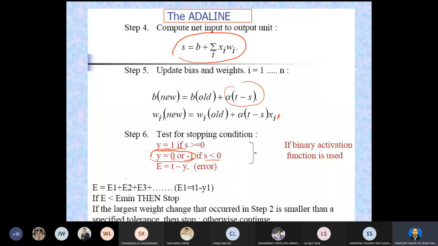And then you can see how to get the error. The E1, that means iteration 1 plus iteration 2. In every iteration you have to calculate the error. For example, after you go for iteration 1, you can get the T and Y, get E1, and then compare with E minimum. If greater, you have to proceed for the next, E2. If E2 plus E1 is greater, then you can proceed, until E is less than E minimum, then we can stop the iteration.